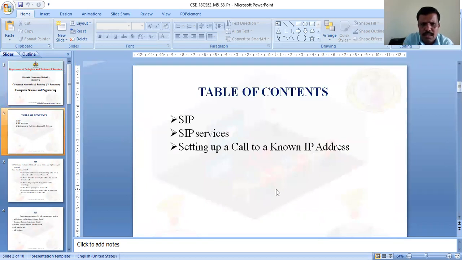In today's class, we're going to discuss SIP, Session Initiation Protocol. What are the SIP services available? How to set up a call to a known IP address. If a sender is known to the receiver, and also his IP address, we can definitely set up the call with the help of this protocol. We are going to discuss this throughout this class.